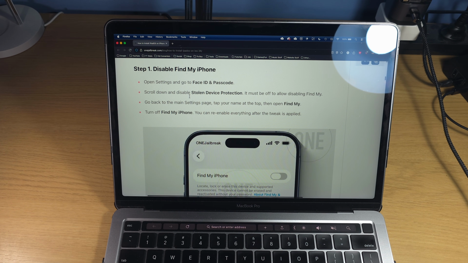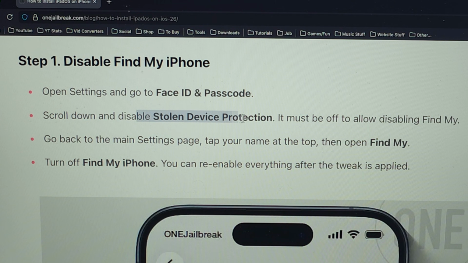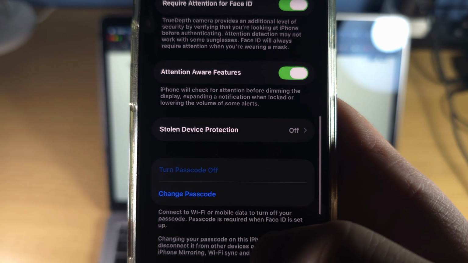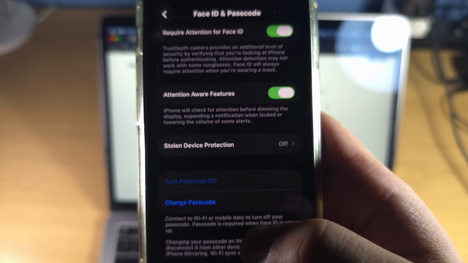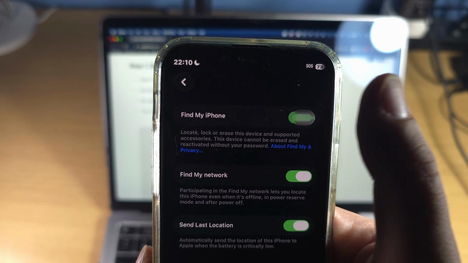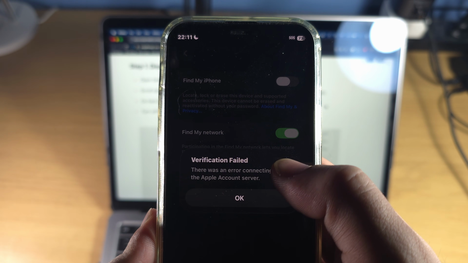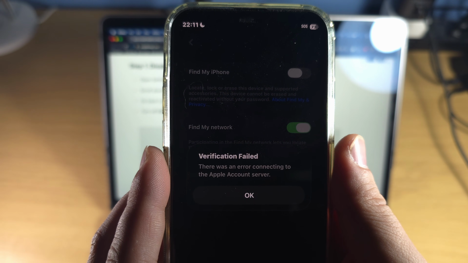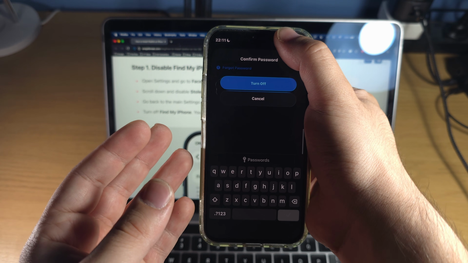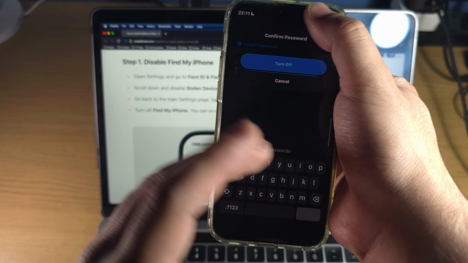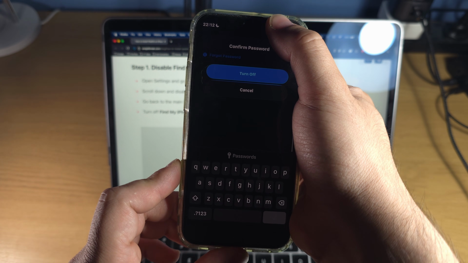Alrighty, so first thing we need to do is disable stolen device protection and turn off Find My, which is fair enough. Let's go into Face ID and passcode. Oh hey, look at that, stolen device protection's already off. Next up, we need to go into Find My and then turn Find My iPhone off. Oh right, we have to connect this thing to the internet. That's okay, because as long as I don't try and install the update, it should be fine. And now begins the panic for this iPhone going, wait, do you really want to disable it? Please type in your password. So I'm gonna go do that now.